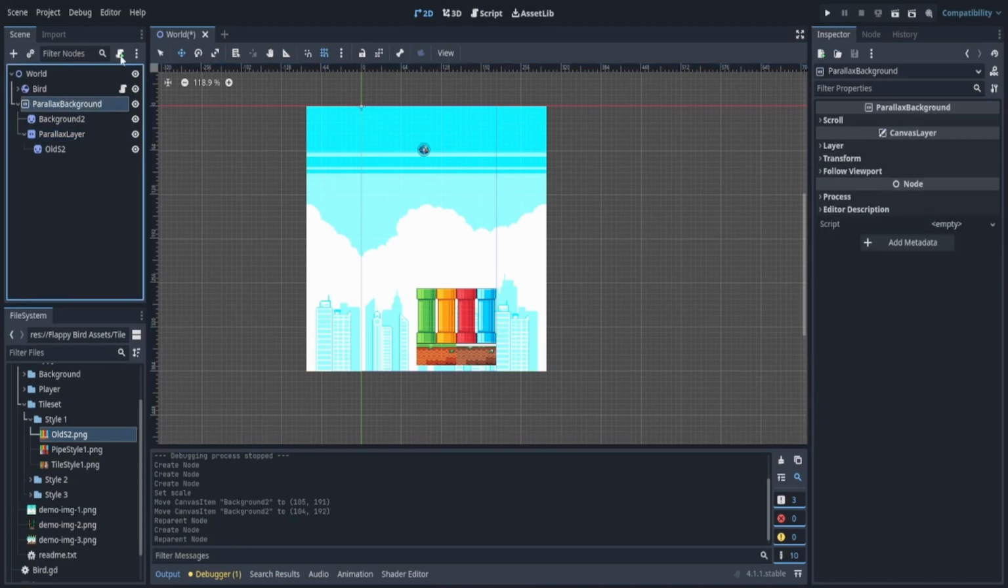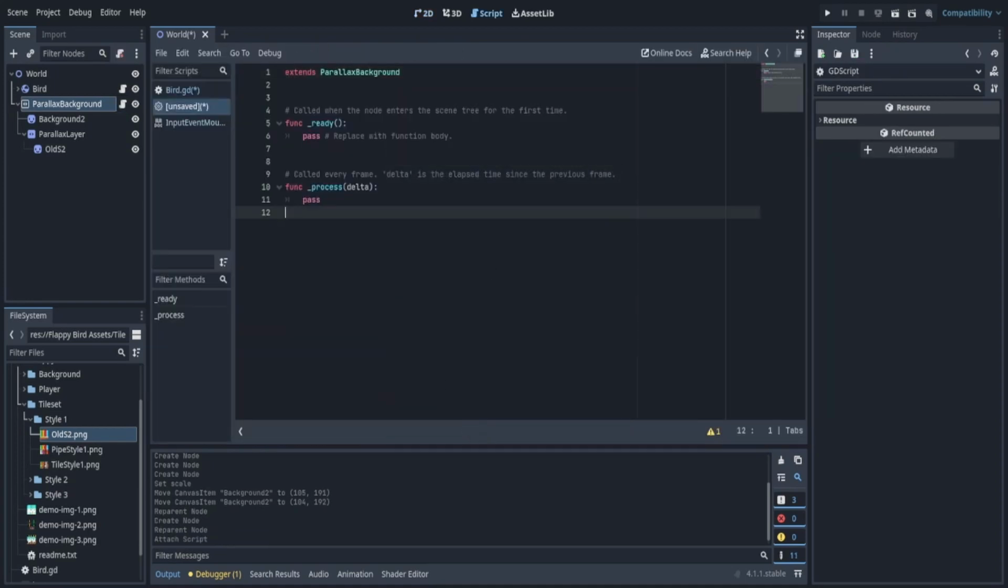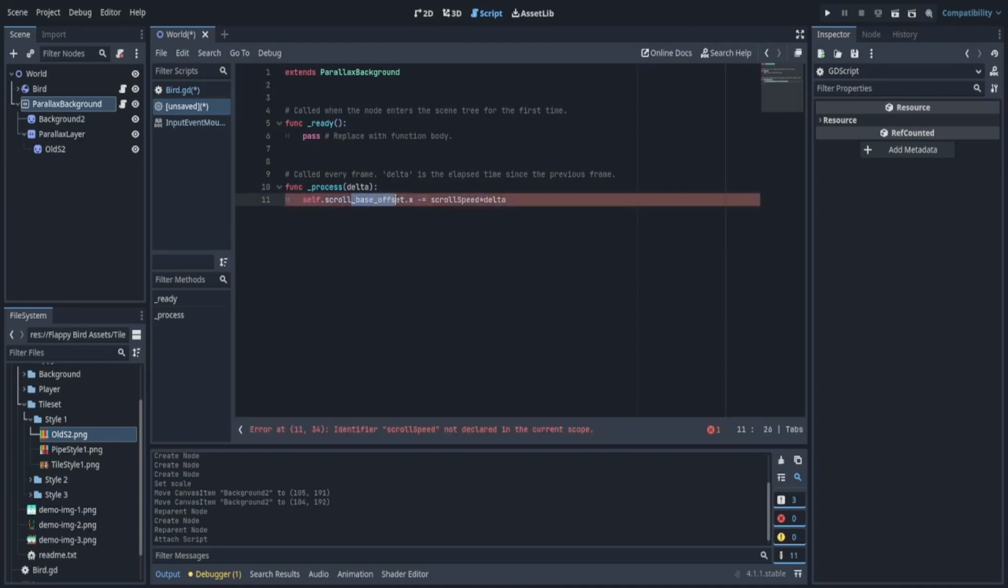So let's go to our parallax background and we're going to add a script. We're going to have it built in. And you don't have to make it built in, but it's up to you. We're going to edit something in our process function. We're going to change the scroll base offset .x, and we're going to subtract scroll speed times delta.